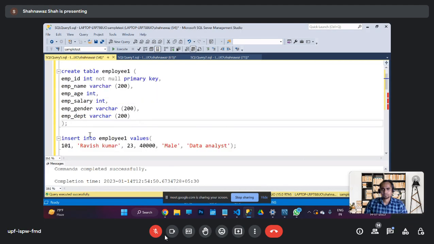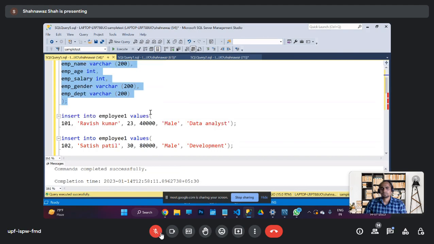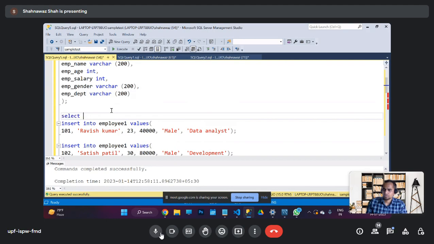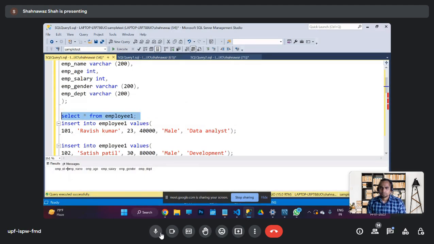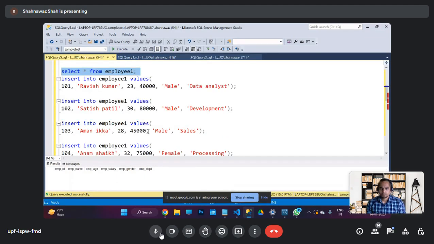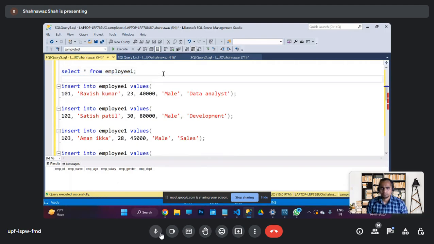So I'll execute it. First of all, this create table. It is saying command is successful. So my table is created. Let's check it. First of all, I'll say select all from my table name, which is employee one. I'll hit execute, and it's showing my table, but there is no value in that because I have not inserted any yet. So let's insert the values in the table with the help of this command.